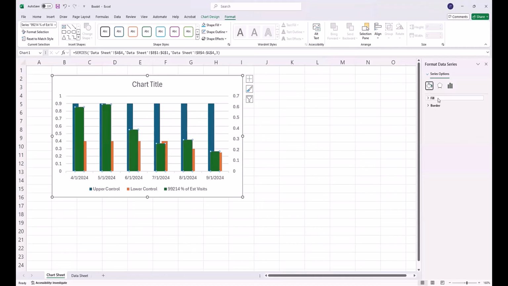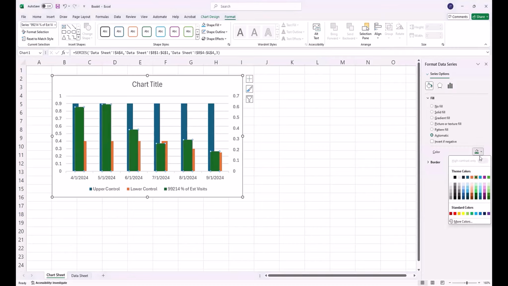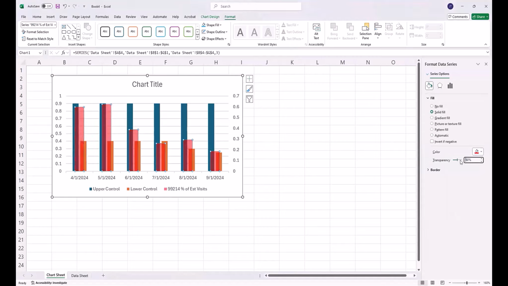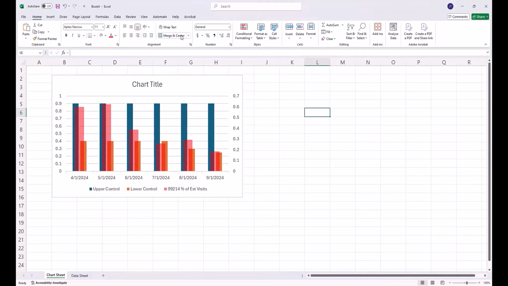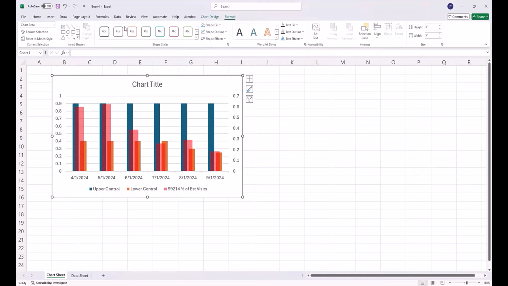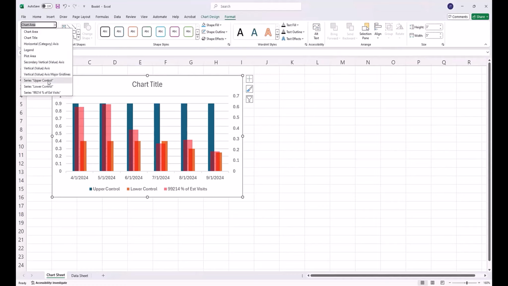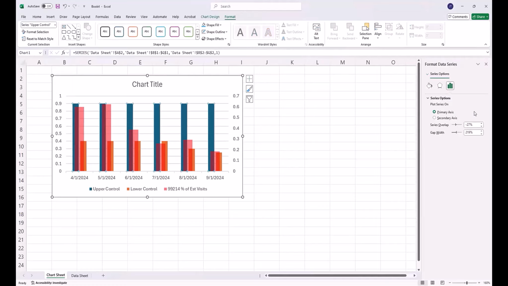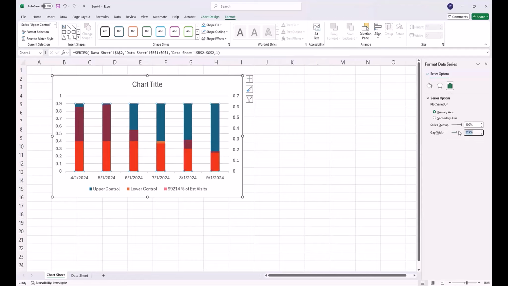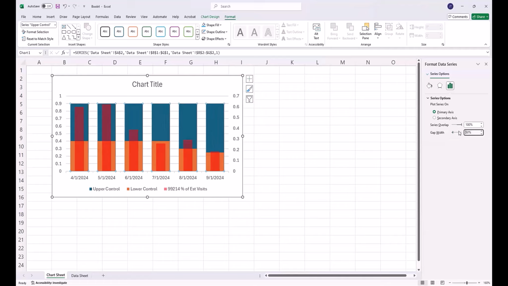And then the fill, we're going to change the fill to red, and we want the transparency to be 50. Then we're going to format again. We're going to click on the upper control and format it. Series overlap should be 100. Gap width for this one should be 50.